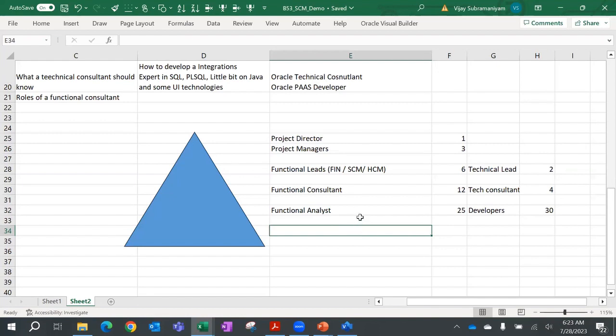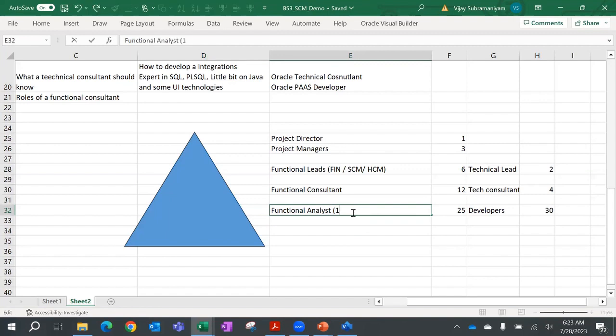So where we are strong, we have to identify. We need to learn those things. Correct. So here you can see if a person has just 1 to 2 years, he will be a functional analyst. If he has maybe 2 to 5 years, even 2 to 8 years, he will become a functional consultant. And 8 to 15 years, he will be in the functional lead.